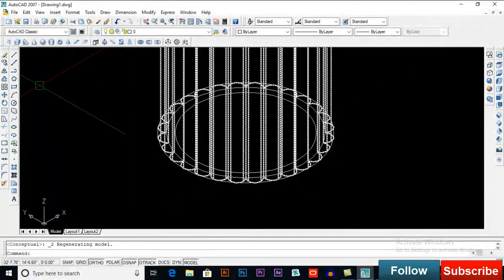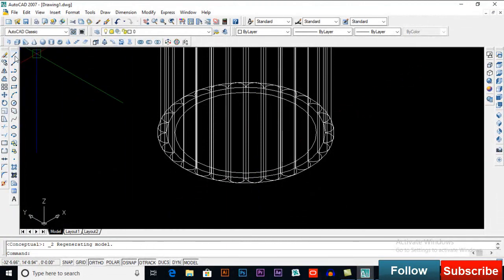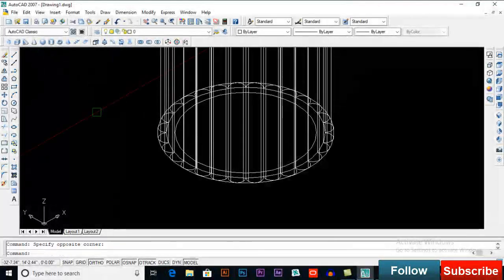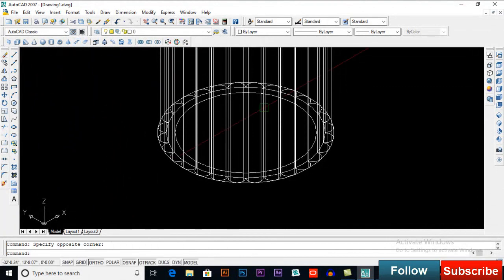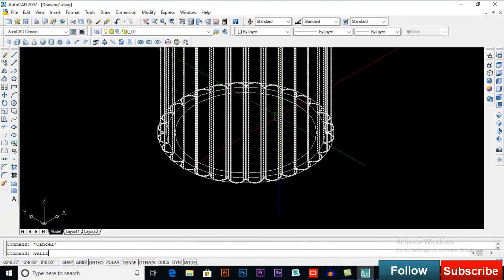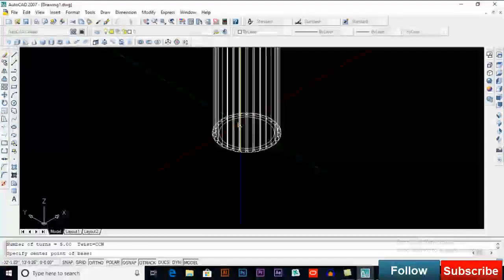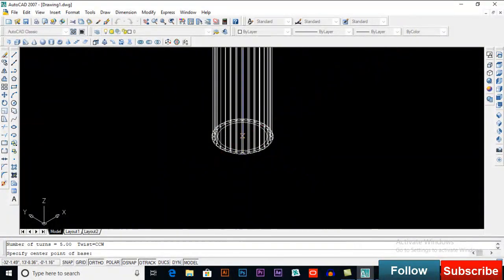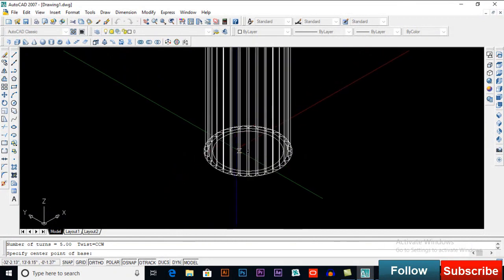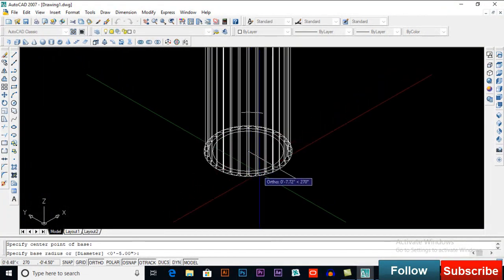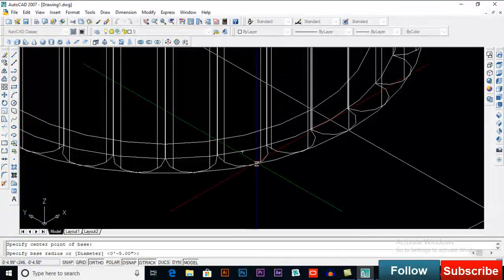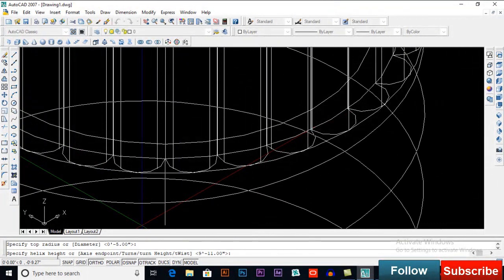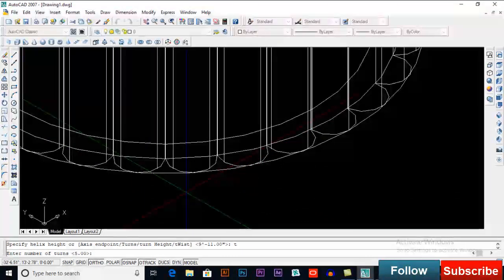Now we have in a toolbar modeling. Right click here, I turned on modeling toolbar, and here we have an option of helix. So HELIX for helix, and you can specify a base point. This will be my base point. Base radius will be 5 inches. So I will enter 5 inches. Top radius will be 5 inches again, and I want turns to be 5.